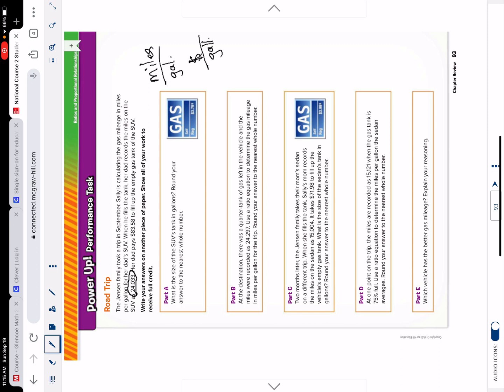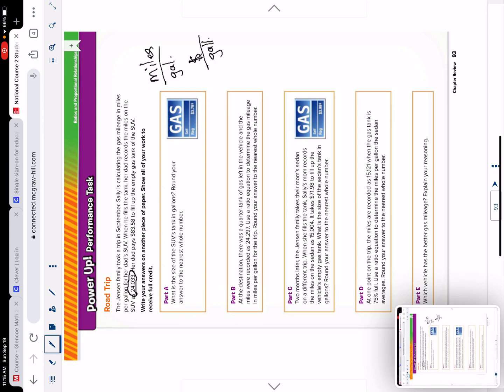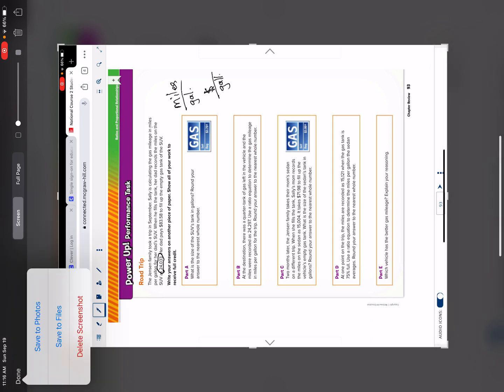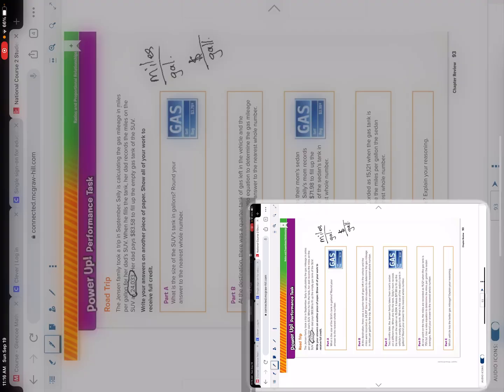Then what we'll need to do is take a screenshot of this so you can turn it in. I'm going to take a screenshot real quick. When I click on that, I want to make sure that I save this. So I don't need to make any changes here, and I don't need to mess with the photo or anything. I just need to take my screenshot, and then I'll click done and save to my photos.